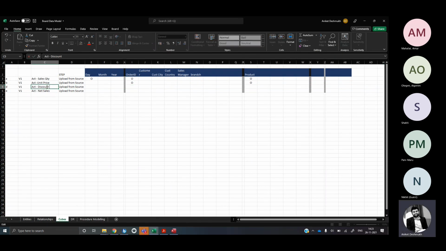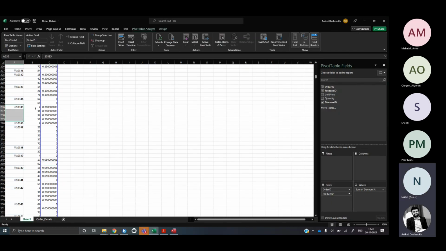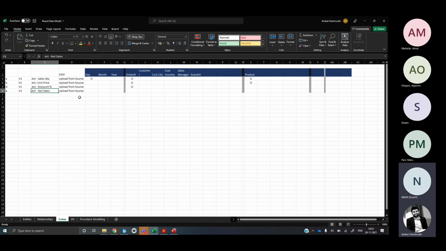Anybody wants to answer? The discount is given by order and the product. So what could be the dimension of the cube? Order. Correct. Because the discount is defined by order as well as the product. It is not defined by only order, or by only product. So the dimension of the cube for discount percentage is order and product.